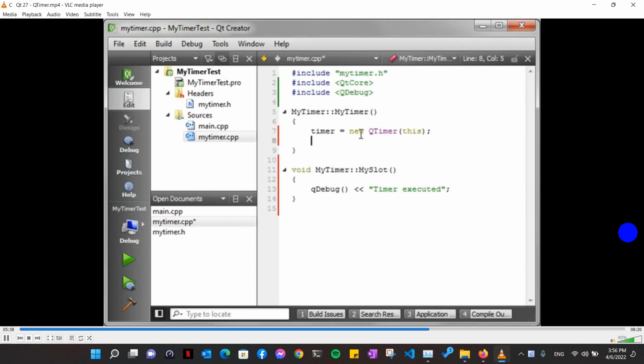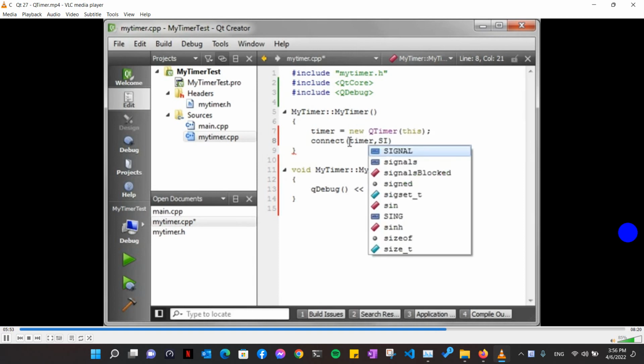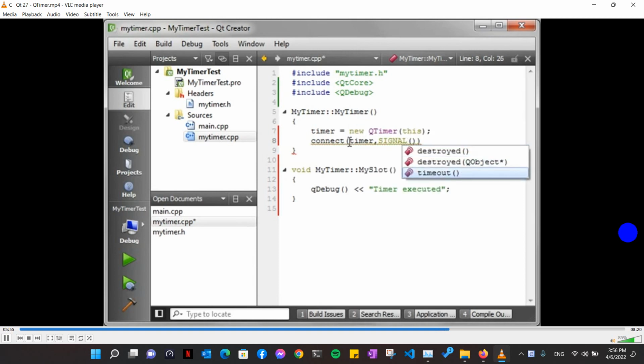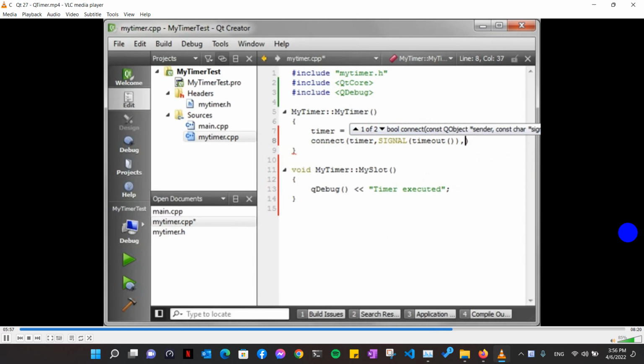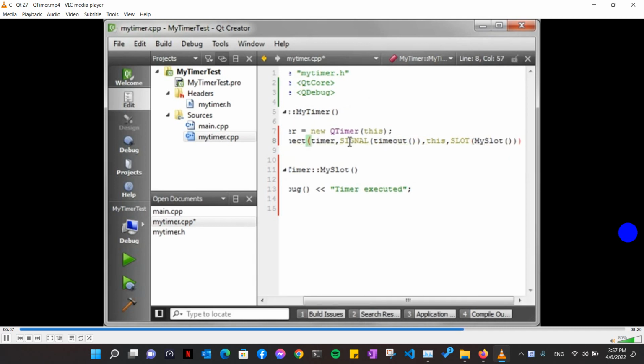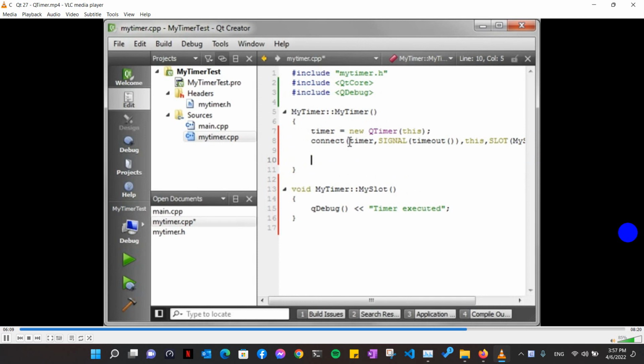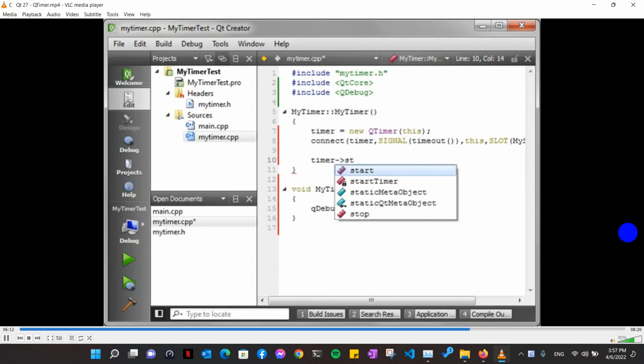Now, we're not done yet. We've created our timer, but we haven't told it to run. So what we need to do is actually connect it. And the signal is the timeout. And the receiver of that is this, the current object. And the slot is, you guessed it, mySlot. And then we can actually take our timer and start it.